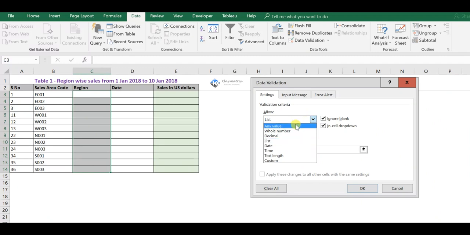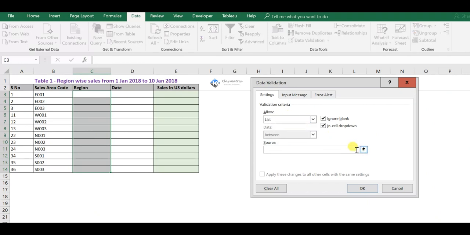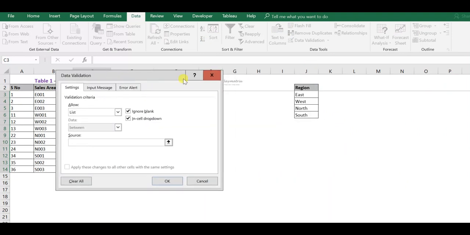Also note that by default, Excel has the option any value, so that in any cell you can enter any value. That's one important point. So coming back to list, we have to tell Excel what the source of this list would be, which would ultimately go into these cells. The source could either be a range of cells like this, or we can manually enter the values like this.